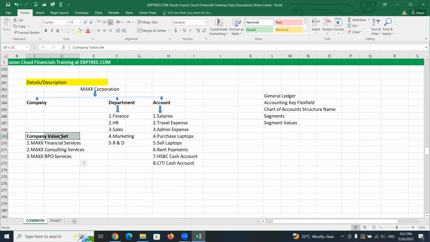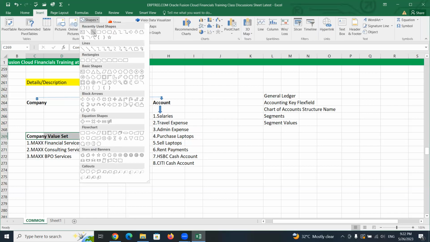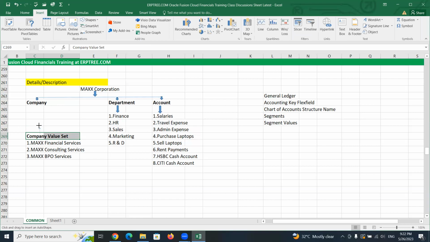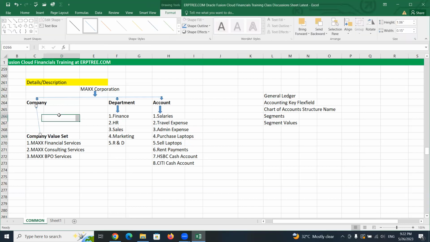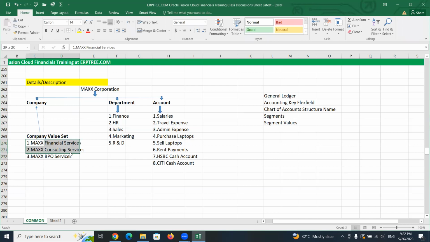This value set, you have to assign to the company segment. The company value set you can assign to the company segment so that these values will be available under this segment with the help of the company value set. Here value sets are acting as containers for the values. Values you can create in the value sets, and value sets you can assign to company. That's how the company segment can have access to company segment values.